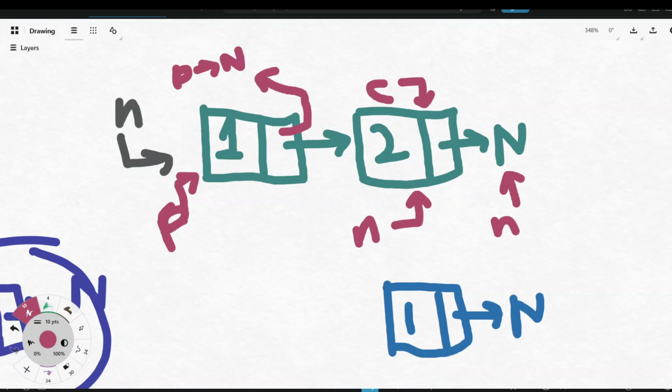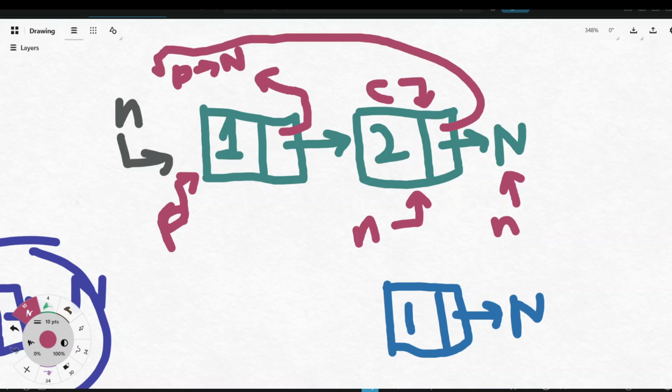Now what happened? In the current's next, previous will be stored. So what is previous? Previous is 1. So previous will be stored in the current's next. Okay. So let's drag it to where previous is pointing, current's next will be pointing to that. Okay. It is now pointing to this. Current next is equal to previous.